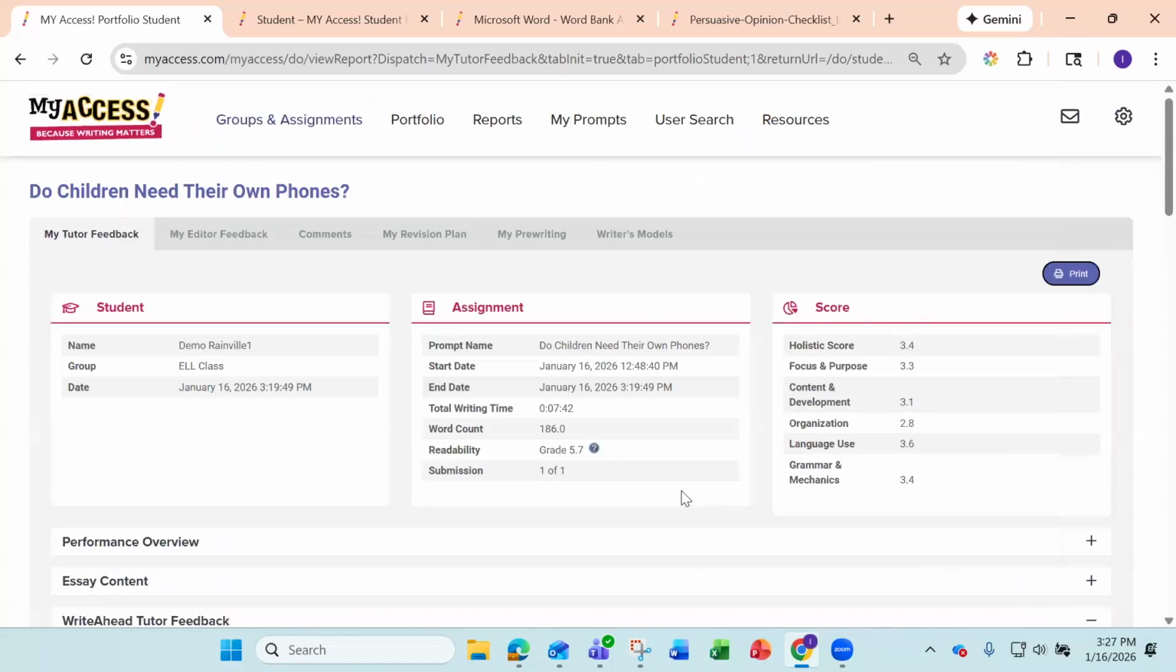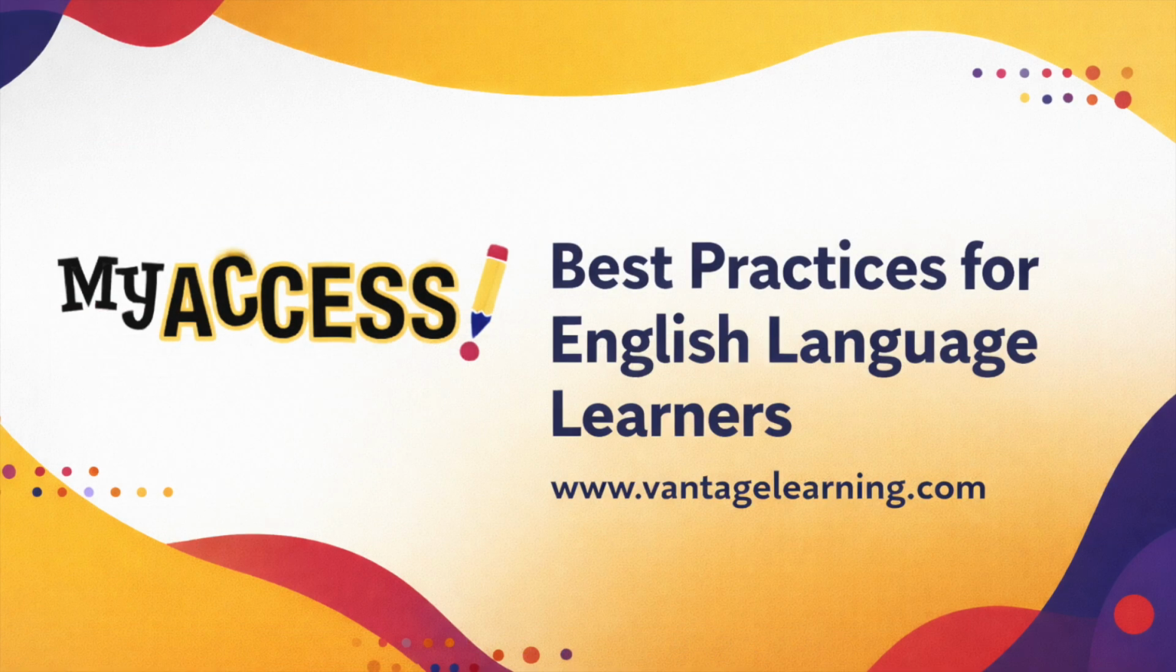So again, just all kinds of things that we really want to support you with writing, support your English language learners. And if you have any questions or you would like a training session or you would like to be able to utilize a demo student account, please reach out to us. We are here. We are available to you. We want you to be successful and for your students to be successful.